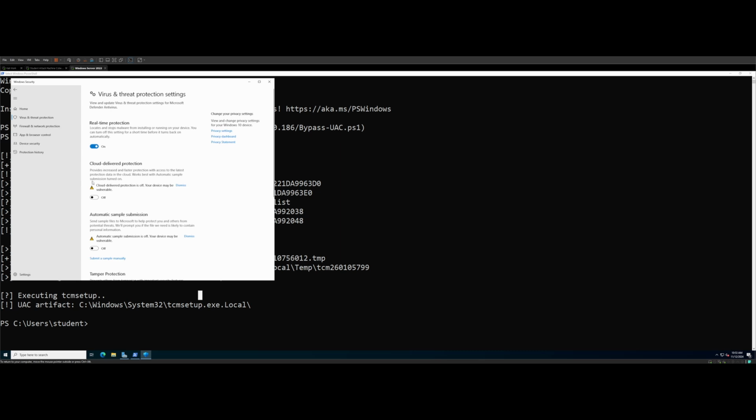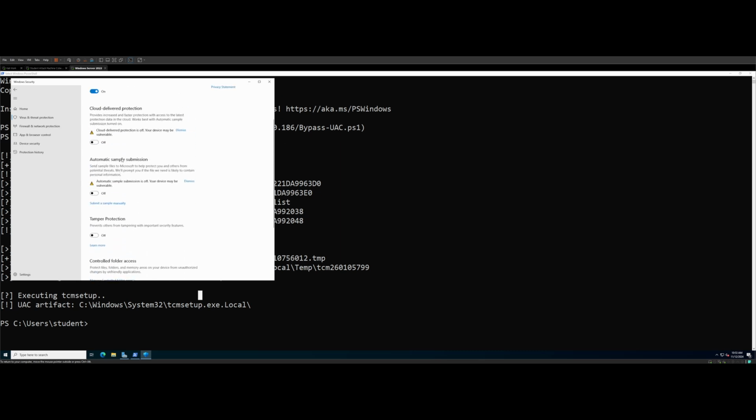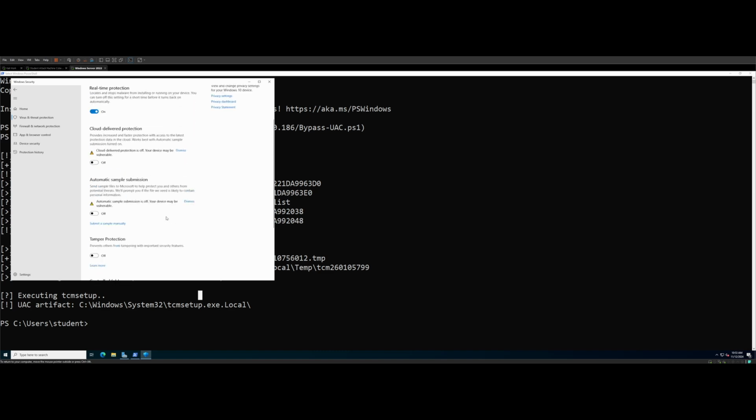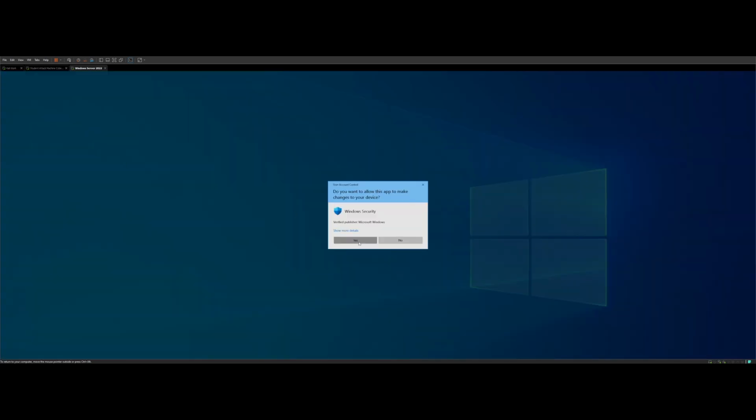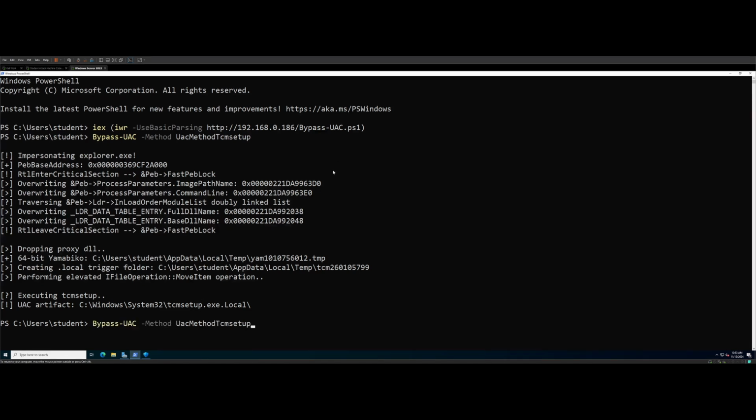Manage settings. Real-time protection is on. Okay. We don't want to turn on automatic sample submission. We don't want to turn that on or anything like that. Just want to turn it off, and then we'll turn it back on again. All right, so now that's turned back on again, right? Let's go ahead and try that one more time.